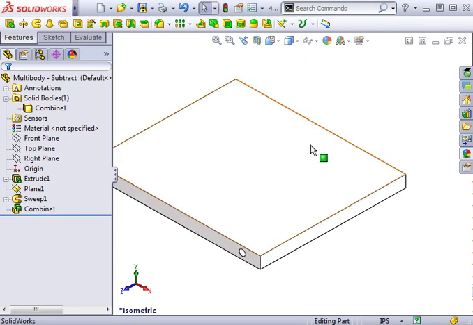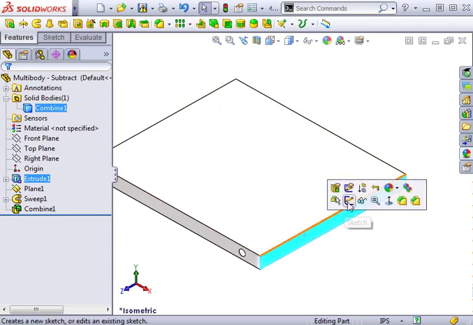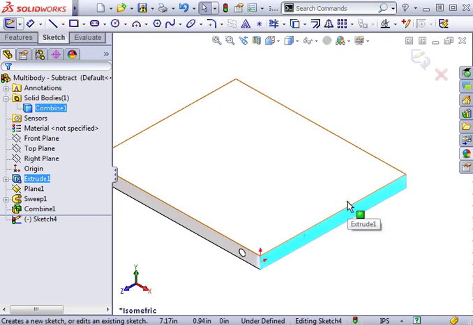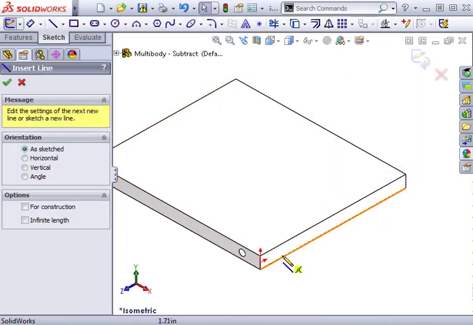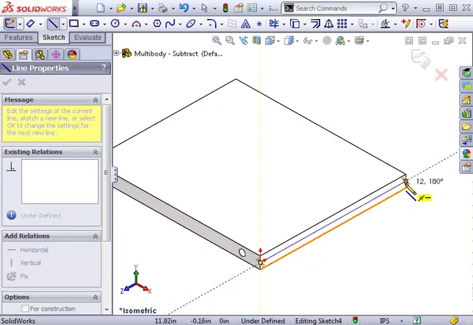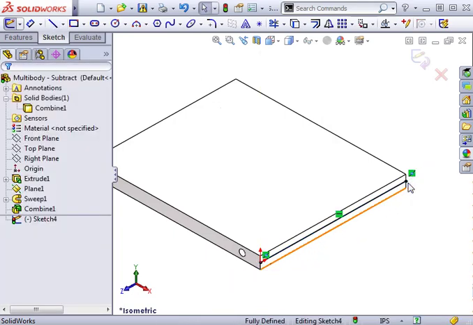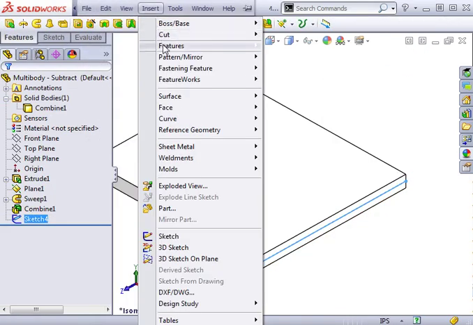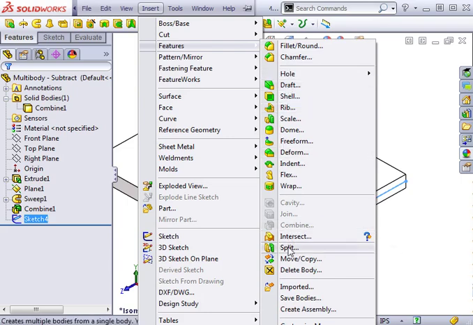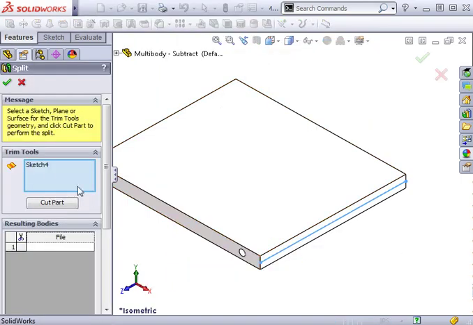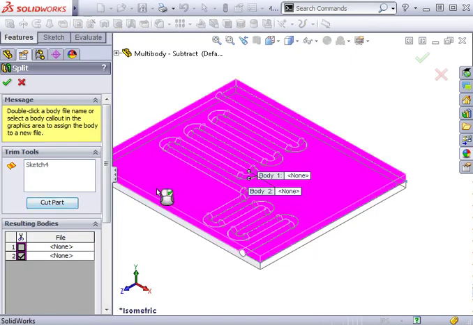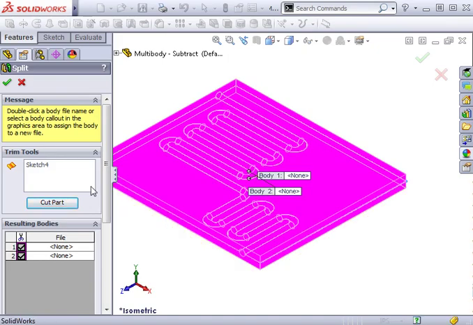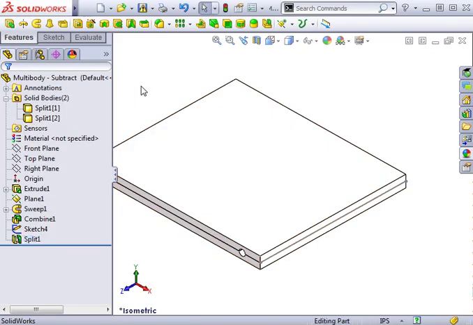One way to do this is to use the Split feature. I'll begin by sketching a line that divides an end face in half. I'll exit the sketch and launch the Split feature. The trimming tool will be the sketched line. I'll click Cut Part, select both bodies. When I click OK, I'm left with two bodies as I expected.